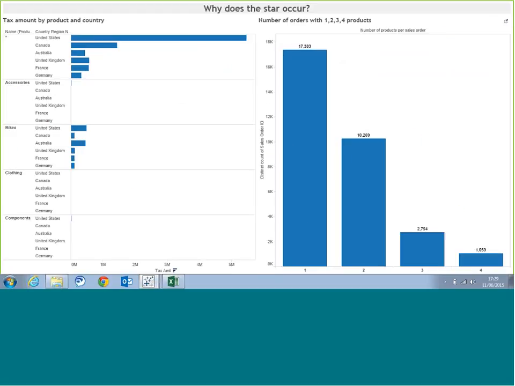So this view on the left here is just some bins that show you orders by number of products on them. So 17,000 orders have 1 product on them, 10,000 orders have 2 products on them, and so on. And so now we can use this as a filter to try and identify what's the difference between the things that have a star and the things that don't.